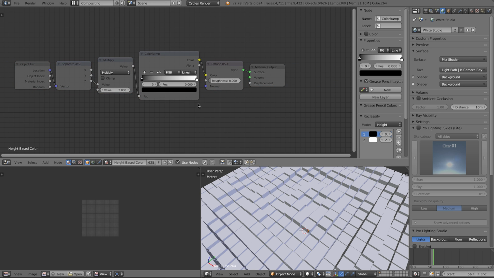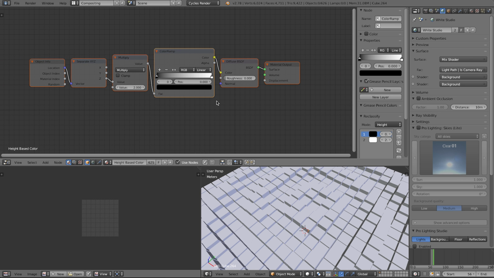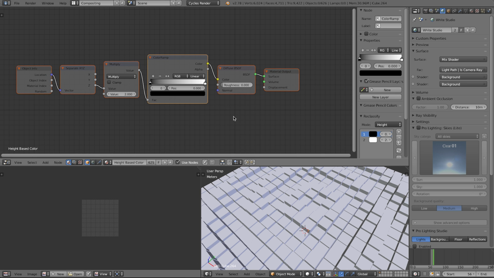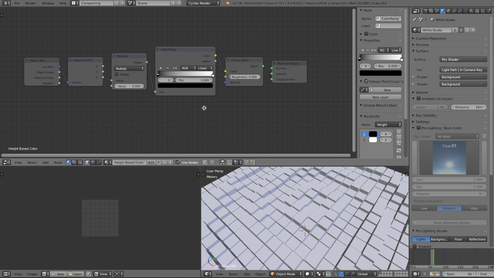All right. So what I did just there was I have Node Wrangler add-on enabled. So if you select everything, hit Shift equals, and then you can scale it down or up. It makes your node tree look nice and clean.